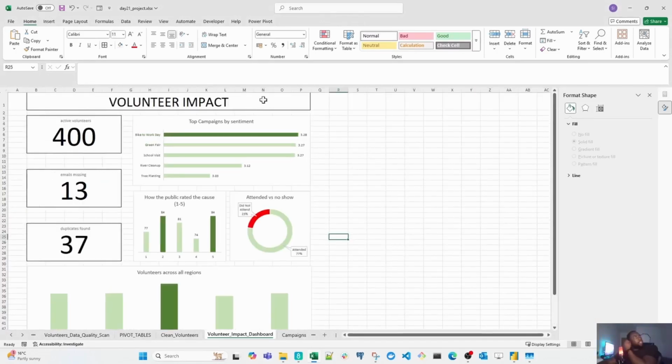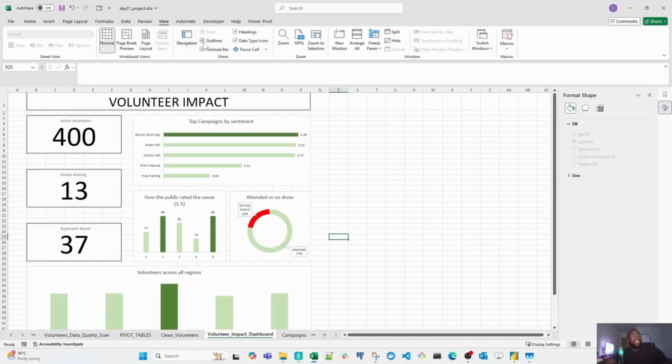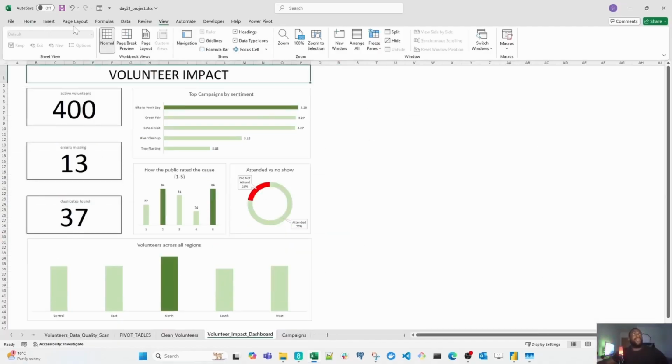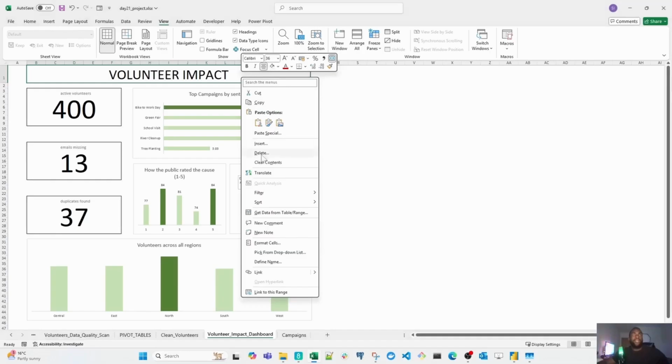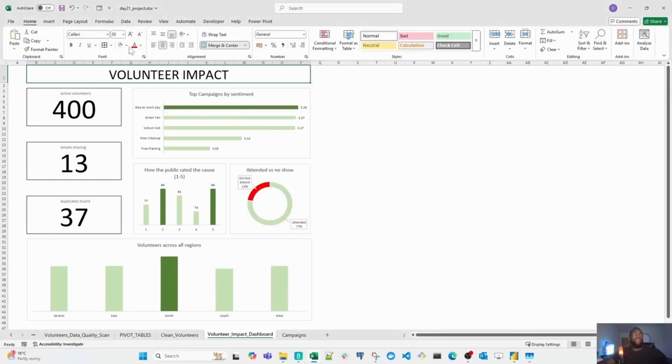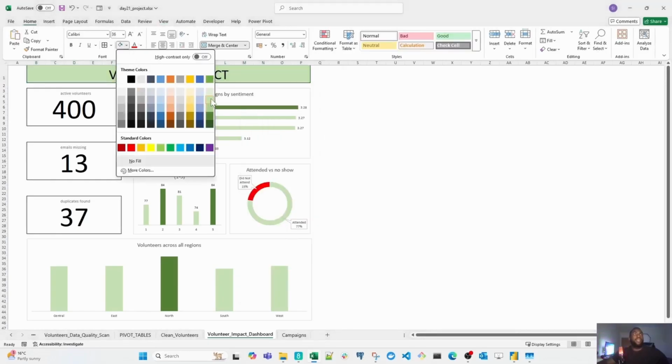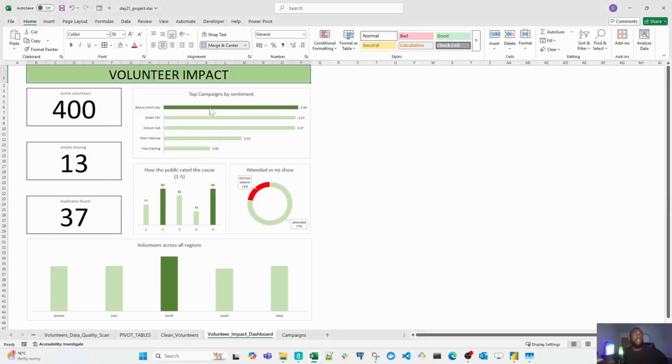So the final thing we need to do is just remove the grid lines and the formula bar. In fact, let me just round off with, perhaps we can color this as well, actually. Let's go to home and that's our dashboard completed.